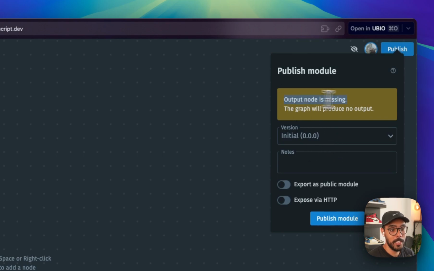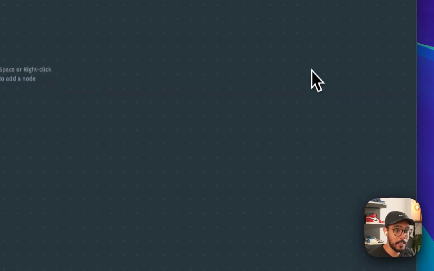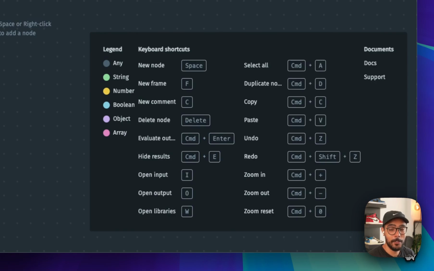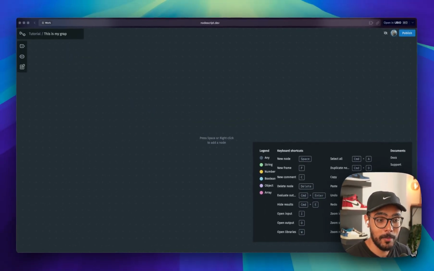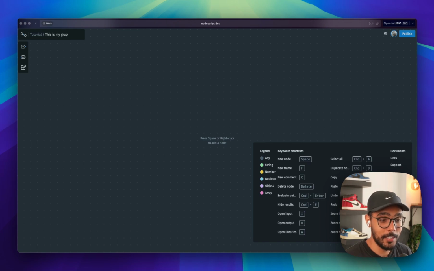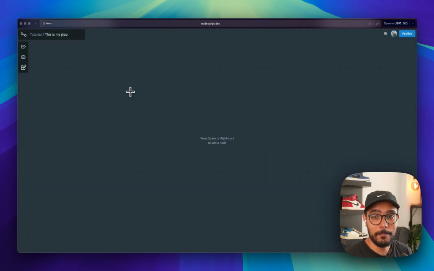So it even tells me, hey, you're missing the output. We'll get into that. I can set the version using semantic versioning, give some notes, export it as a public module, or even expose it as an HTTP endpoint. And here on the bottom, we have some tips. So if you're not super familiar with NodeScript, you can see all the things that you can do, all the shortcuts, and even go to the docs if you need to. So now let's get started.